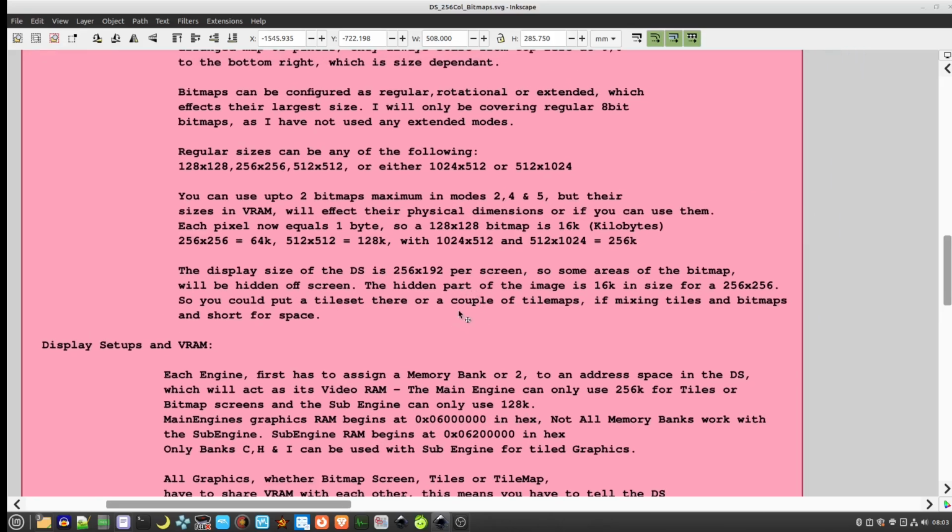So another thing to note as well is when you use a 256 by 256 bitmap, obviously there's a chunk at the bottom of it that will not be shown because the screen's only 256 by 192. That hidden part of the bitmap is actually 16K in size, so depending how you arrange them, you could potentially put in a tile map there, or a tile set, or even a couple of tile maps, as long as you don't go into that area of the bitmap with your drawing.